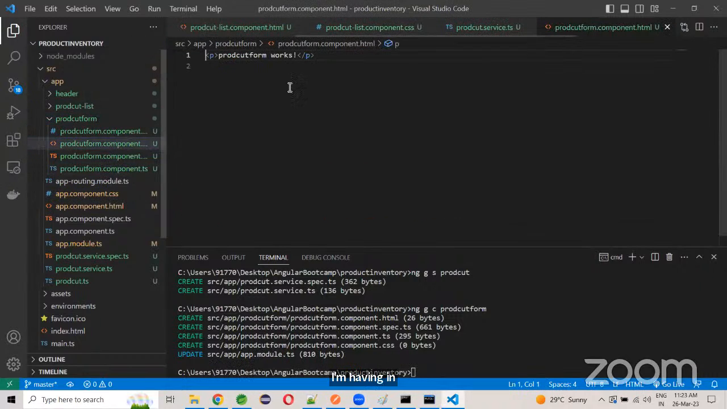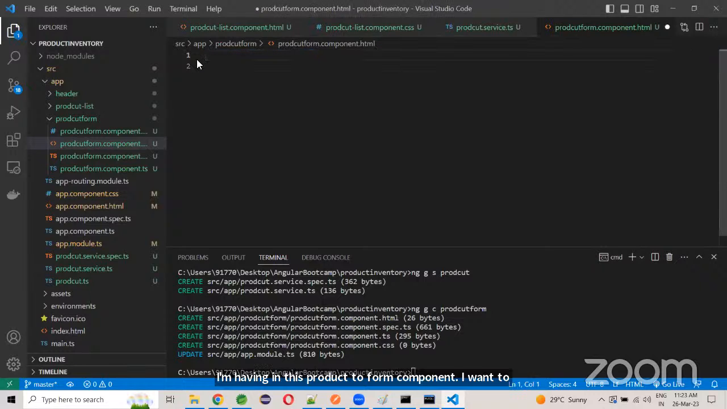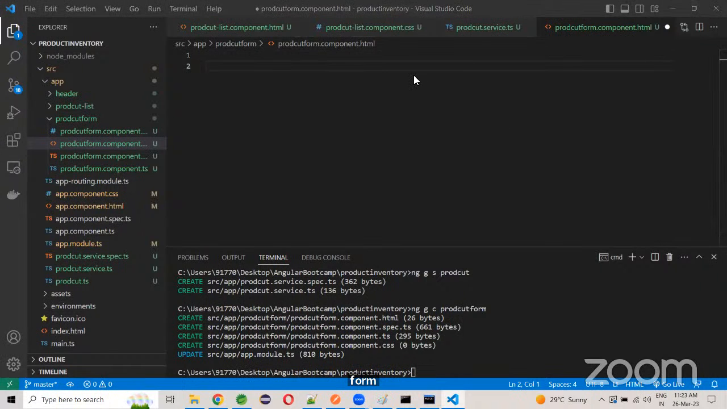In this product form component, I want to create a forms module. Could you please help me? How can I create a form? How many types of forms are there in Angular? My dear Angular students, template driven and reactive forms. Currently I'm taking just the template driven forms. I'm not going to be taking any reactive forms. Template driven forms are sufficient for us. So that's what I will do.